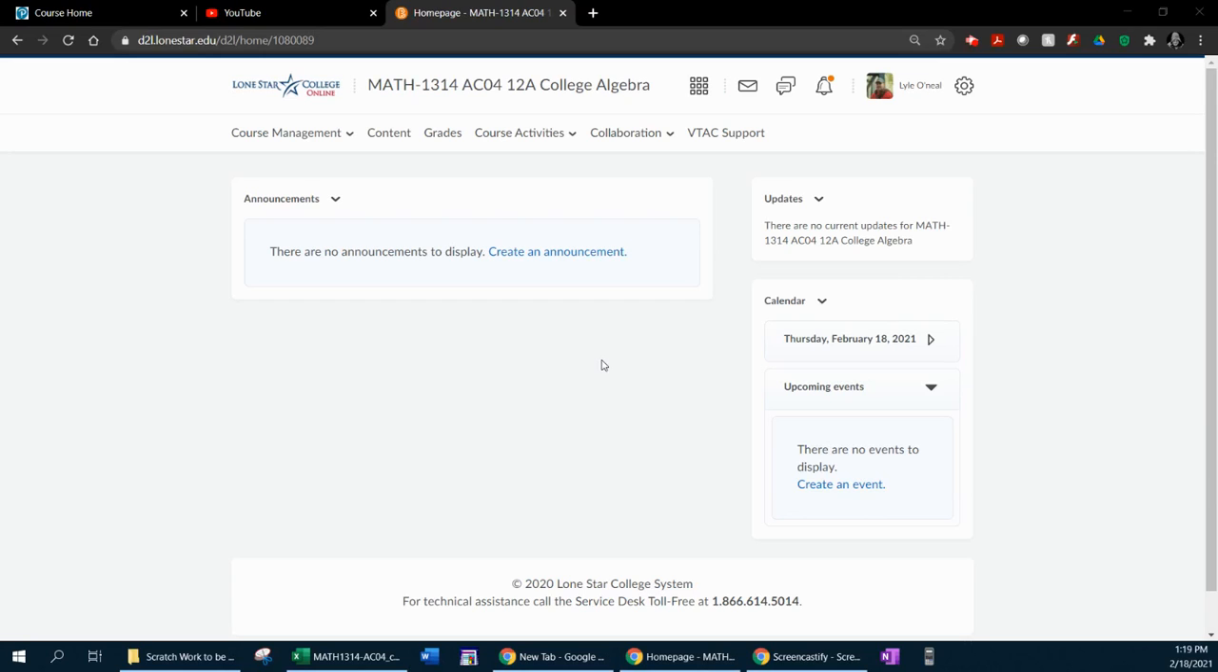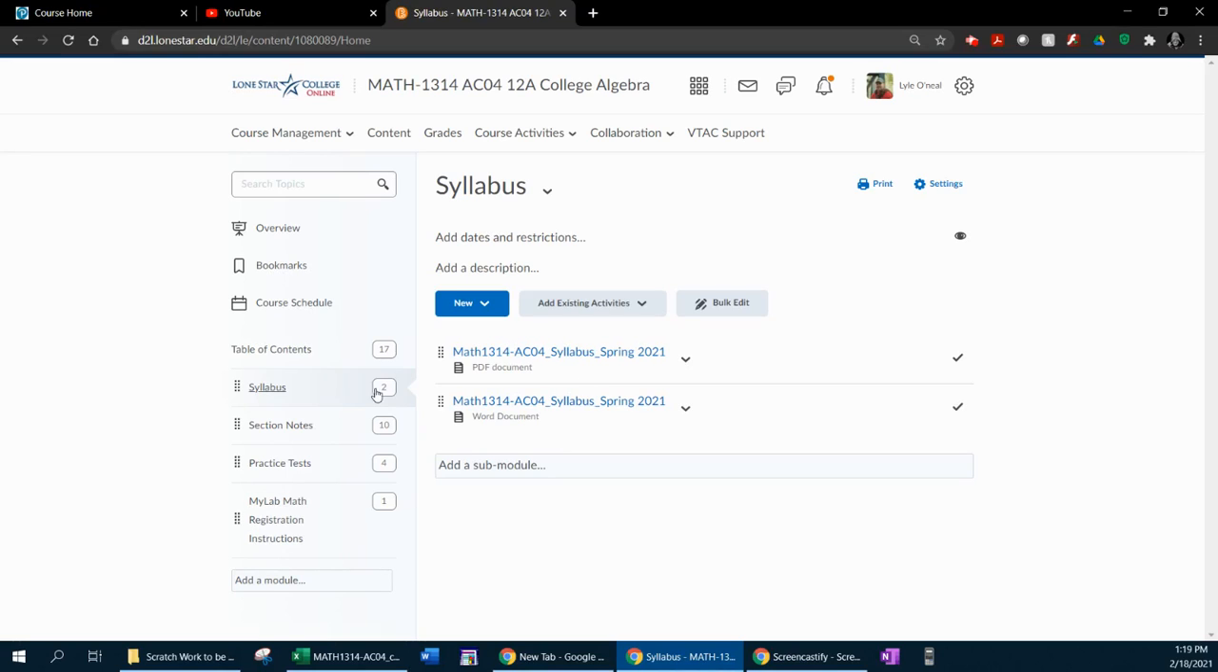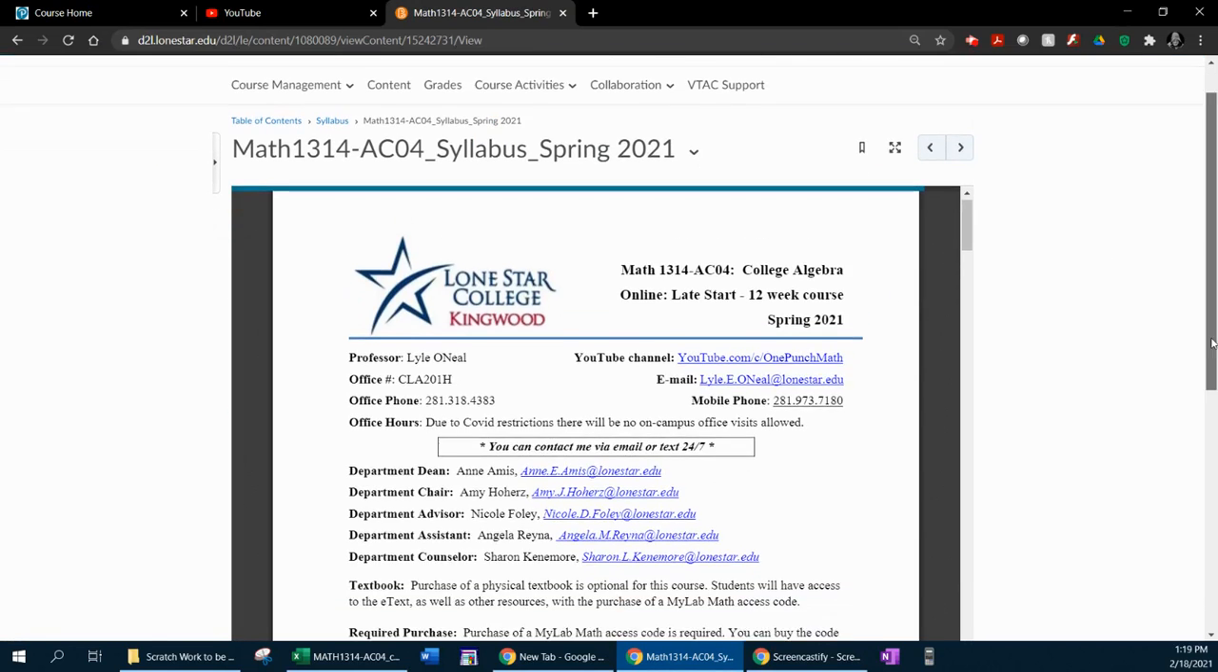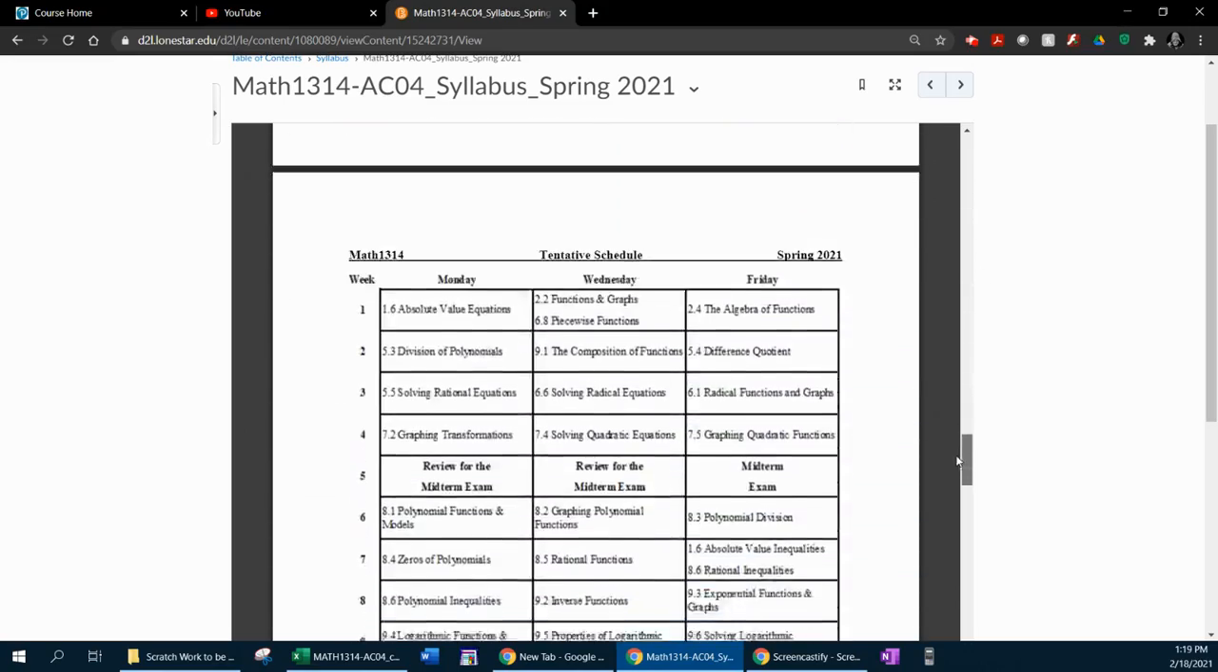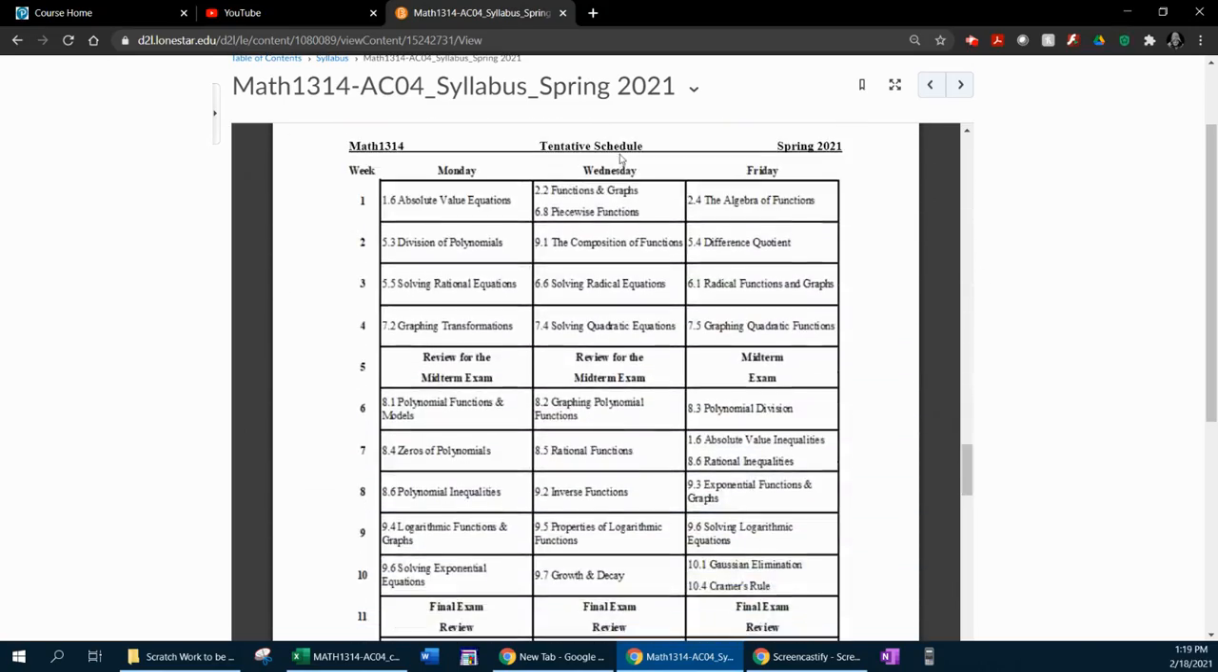First, what I recommend you do is go to your D2L, your class, and go to the content section. There's going to be the syllabus that you can click on. If we scroll to the bottom, there's going to be a tentative schedule, and the sections are laid out in the order that they would be presented in a non-COVID face-to-face class.